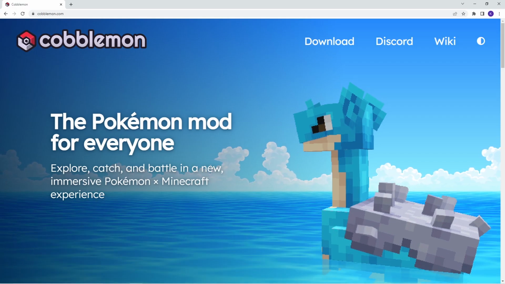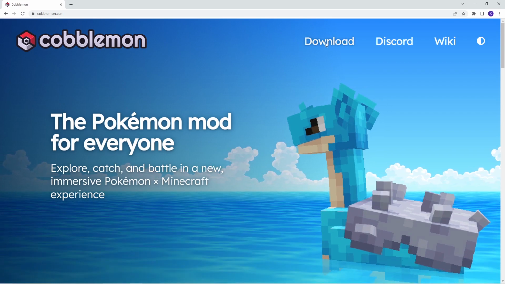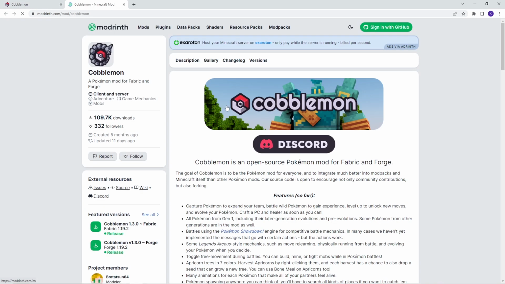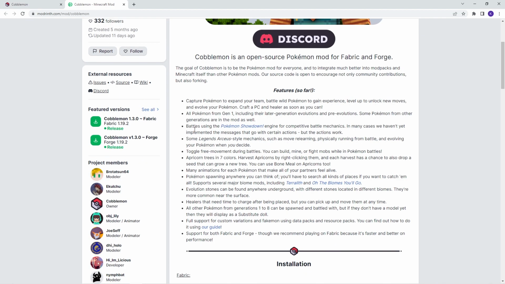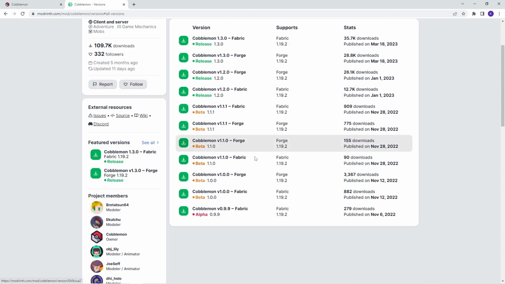Next, click the download button on Cobblemon and it should bring you to this page. There'll be a few things we need to download here, so make sure you pay attention as you don't want to download the wrong file. On the left hand side there are a few featured versions, and you can see all the different versions that are. But the only thing we're interested in here is a 1.3.0 Fabric 1.19.2.